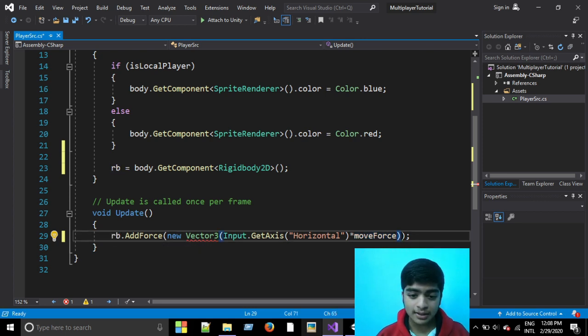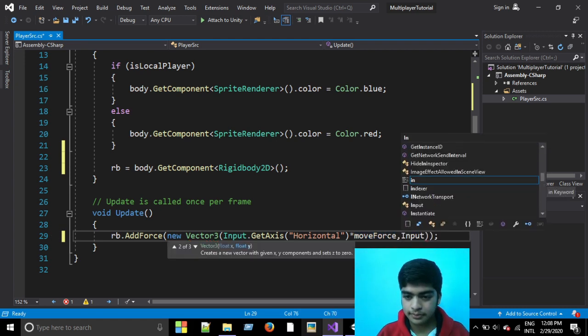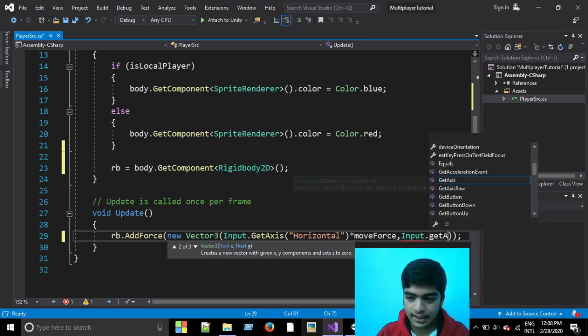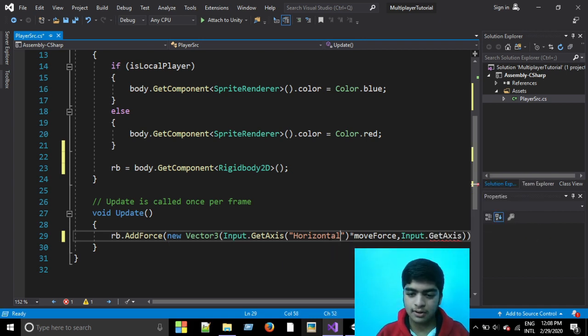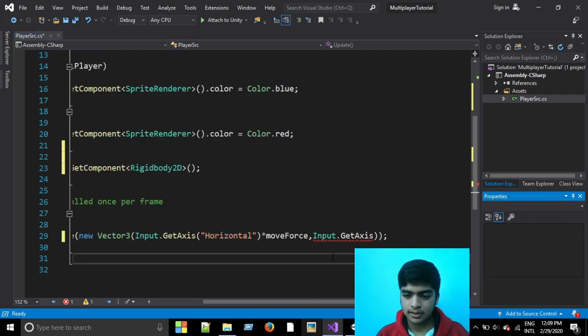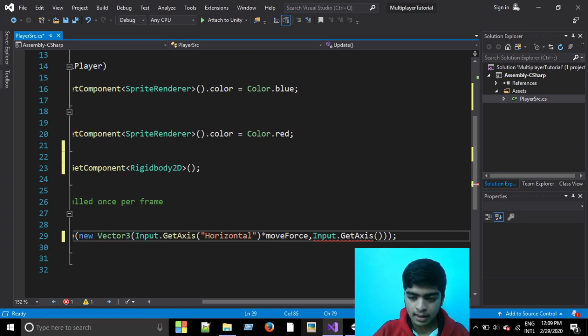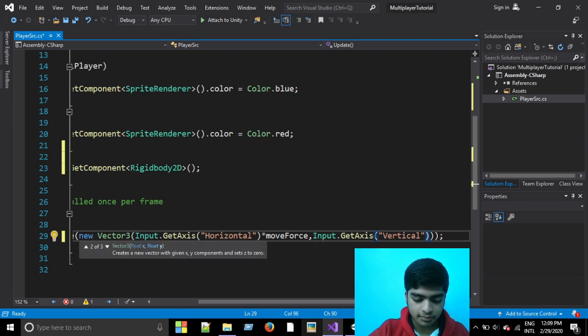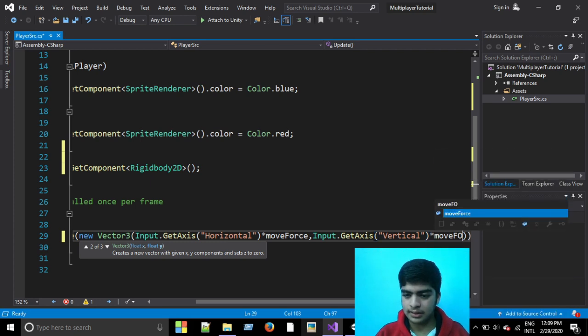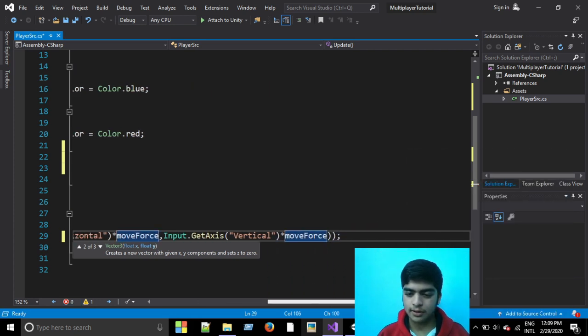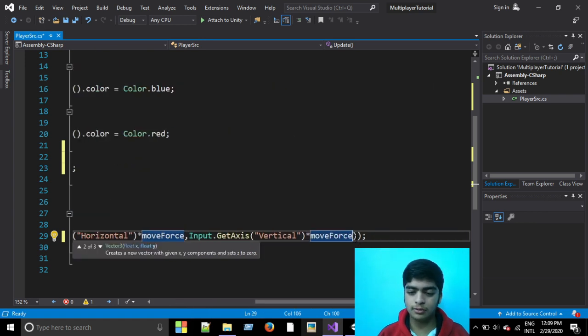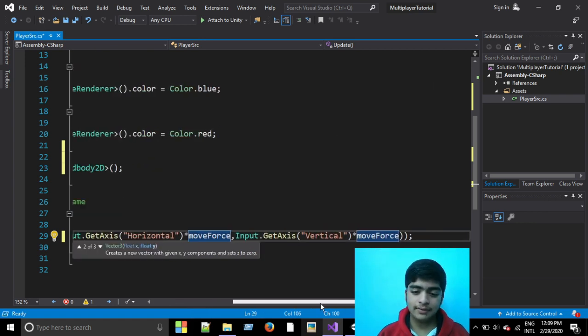Now we'll do the same in the y-axis also. In the y-axis we'll go Input.GetAxis. Now in the x-axis we got the horizontal axis, but in the y-axis we'll get the vertical axis. So we'll write GetAxis("Vertical"), and again we'll multiply this by moveForce like this. And in the z-axis we do not want any force to be applied, so we can set it to 0 or we can leave it like this only.